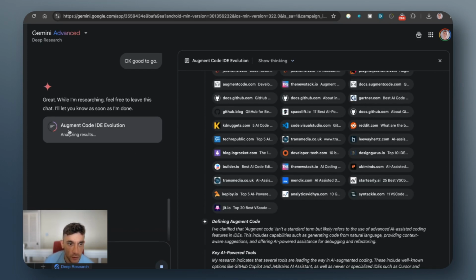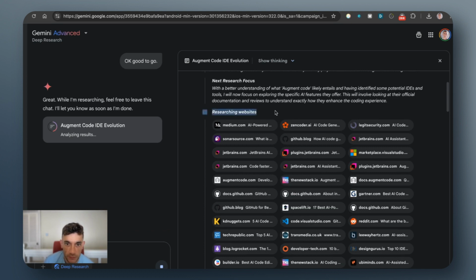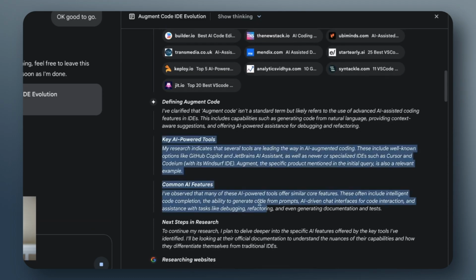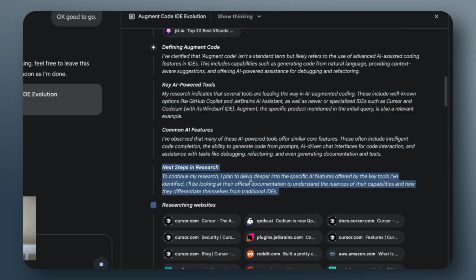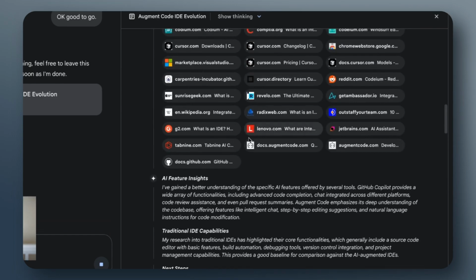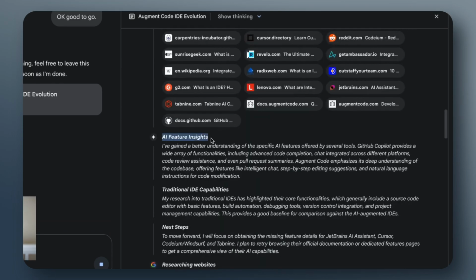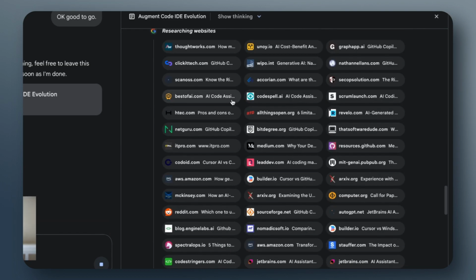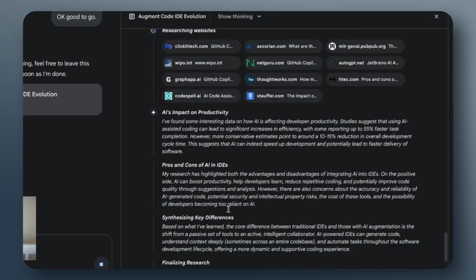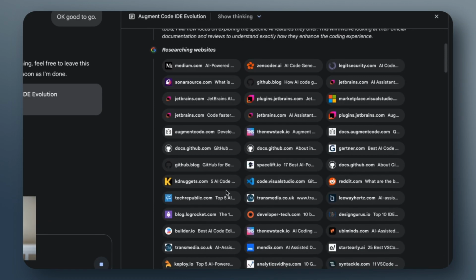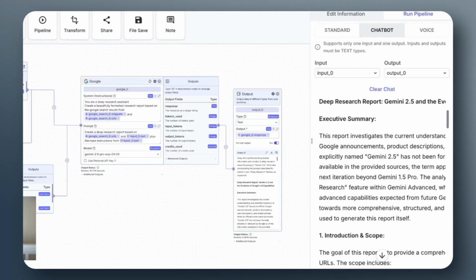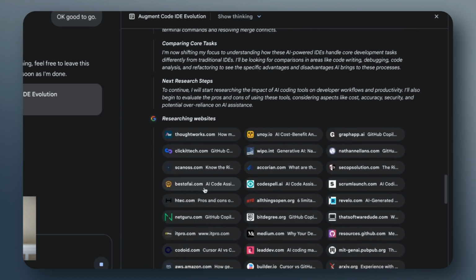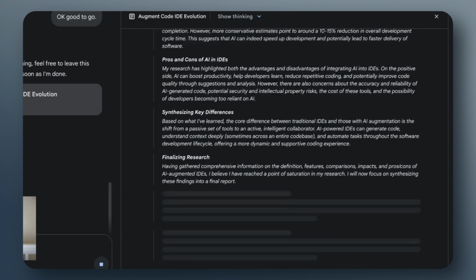So you can see this is still going off and analyzing the SERPs, but it's basically researched all the websites, defined what Augment Code is, come up with the common features, then it's figured out the next steps, and it's researched a bunch more websites down here. After that, it's figured out the AI feature insights, traditional IDE capabilities, and you can see each step, it's breaking it down and researching a crazy amount of websites. That's way more than I've seen, for example, sites like ChatGPT deep research agents do. But you can see the outputs right here. So it's researching all the sites, coming up with the details, and that is only halfway through.